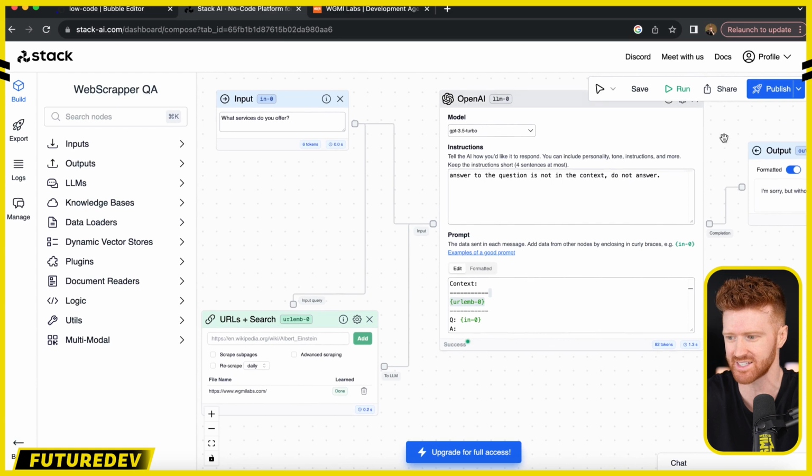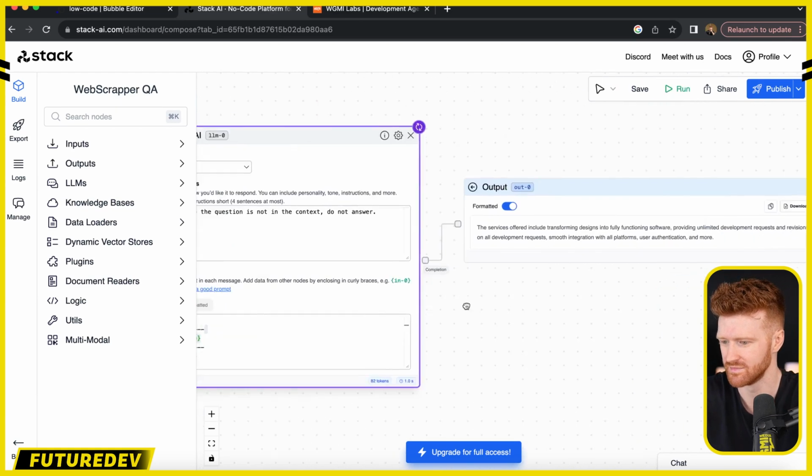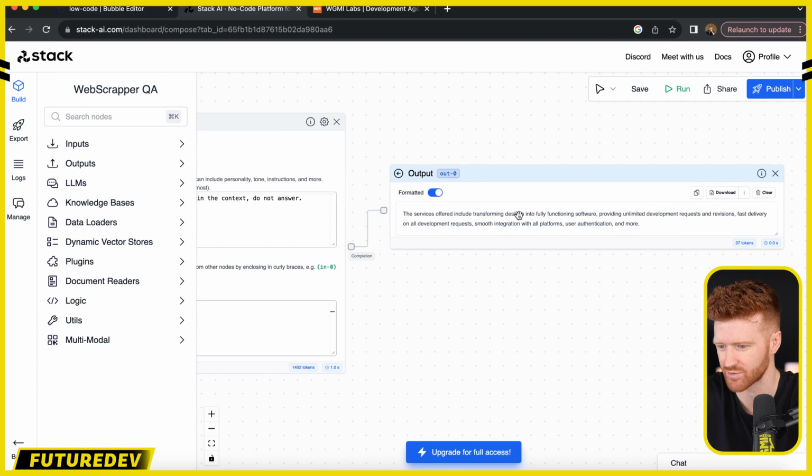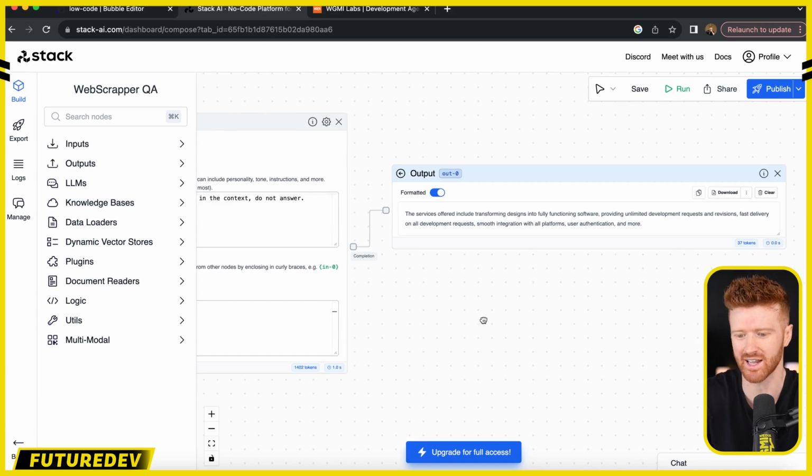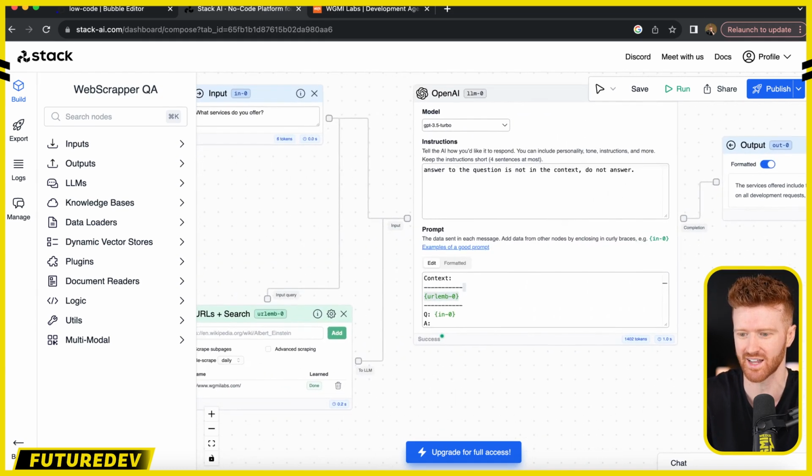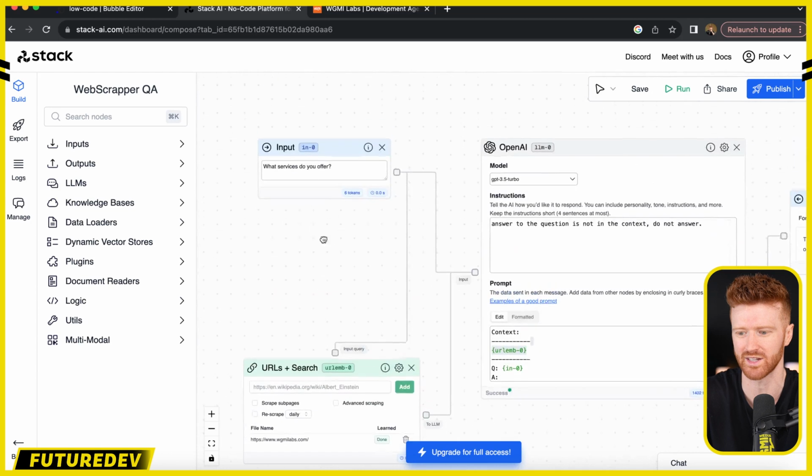If we run this as is, let's see what the answer is. So the services offered include transforming designs into functioning software, providing unlimited development requests and revisions, fast delivery, etc. So it was able to get information from our knowledge base and use the input that we had up here.